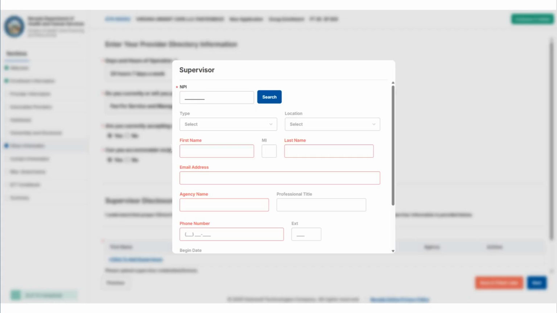Start by selecting the NPI entry box. Once you have entered the supervisor's NPI, select the search button to locate the supervisor's record. The system will validate whether or not the NPI is actively enrolled as a provider type and specialty that is allowed to supervise the enrolling group. If there are no records found, confirm the NPI you entered. If no record is still found, the provider is not actively enrolled in the Nevada Medicaid program and must complete enrollment before the group can proceed. Select the Type Supervisor Lookup button.